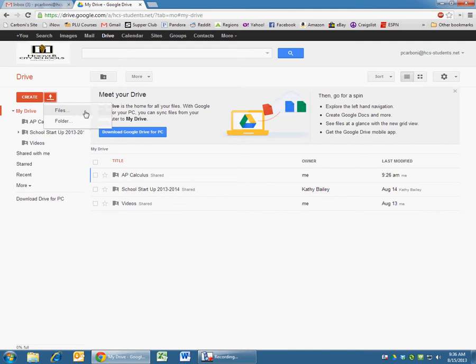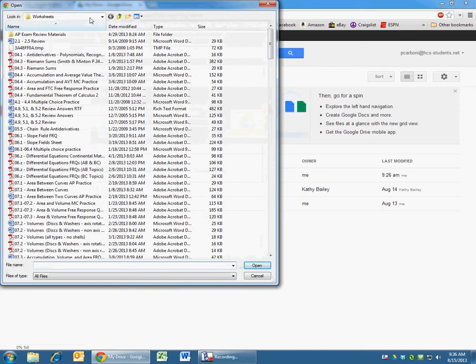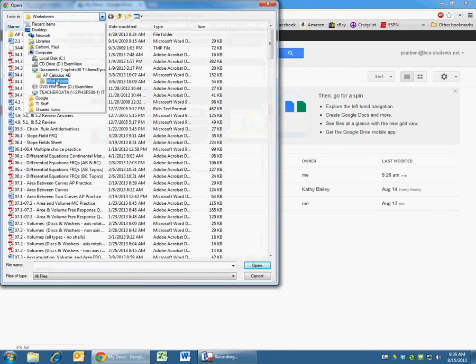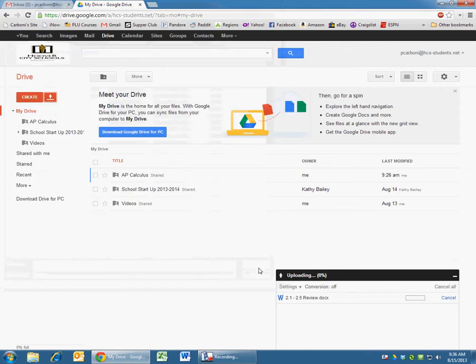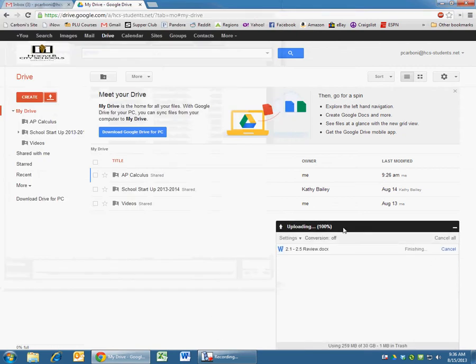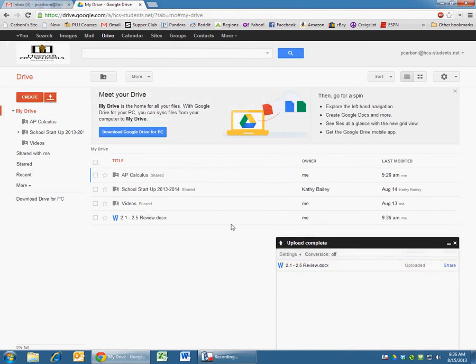And you can choose to upload an individual file, or if you want to upload an entire folder and its contents, you can do that. I'm just going to upload a file, and you simply browse around to any file you want to upload. I'm going to upload a calculus worksheet. So let's see, that's 2.1, 2.5 review. Click on it, open. It pops up this window. It takes all of a split second to upload something, unless it's a huge file, like maybe a video file would take a lot longer, but Word documents will upload almost instantaneously.